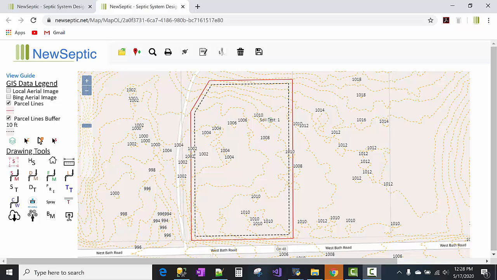I'm going to show you how you can annotate your map with a slope measurement by using the slope tool. So I'm looking at a map here and I can see that maybe I want to put a soil absorption system in this area here. And I can see the contour lines are 2 foot apart and that some of these lines here are pretty close together.